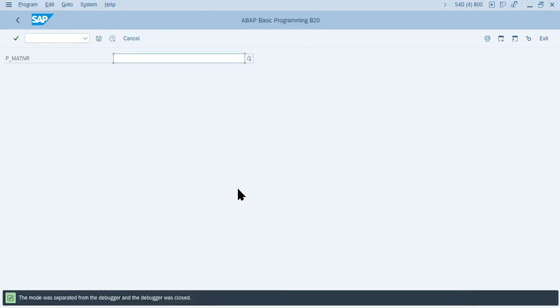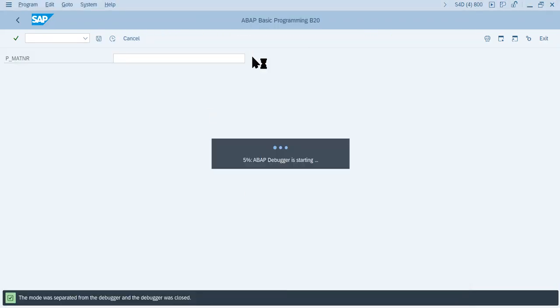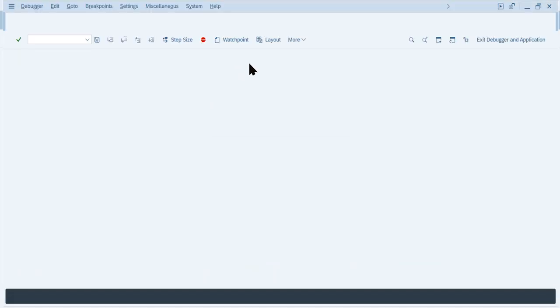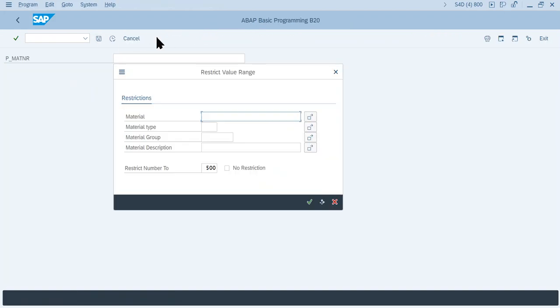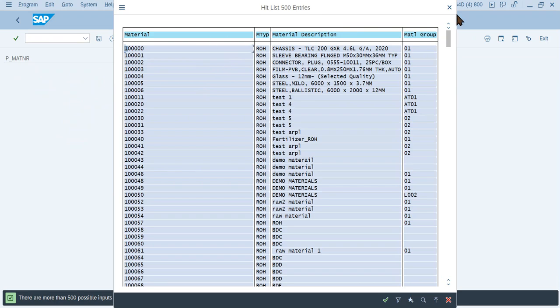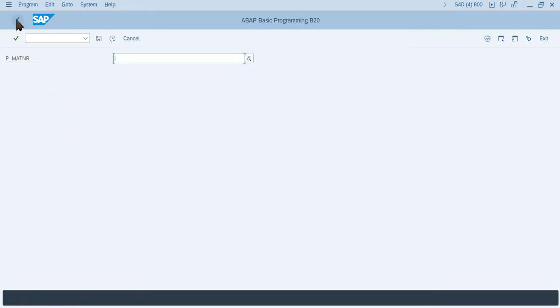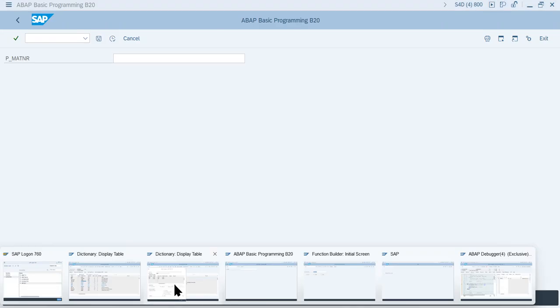So far you have seen that the elementary search help was providing a single search path. That means there are no tabs that you can see. Let me just delete this breakpoint. You see there are no multiple tabs, but the collective search help provides multiple tabs. That means multiple search paths.